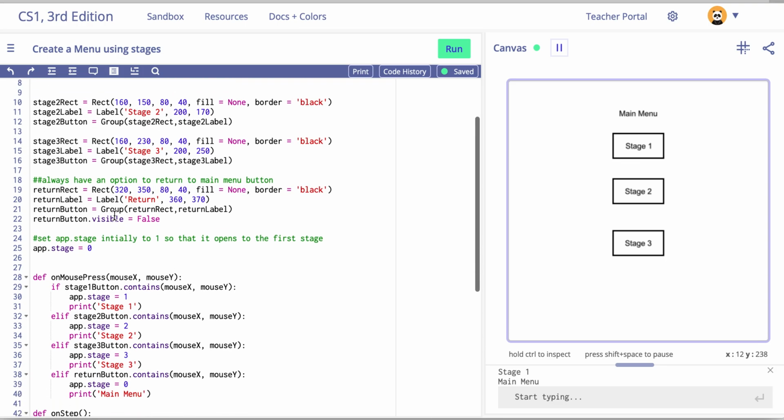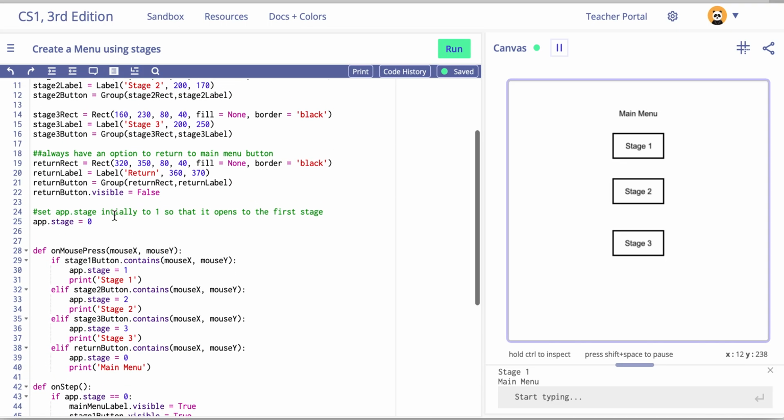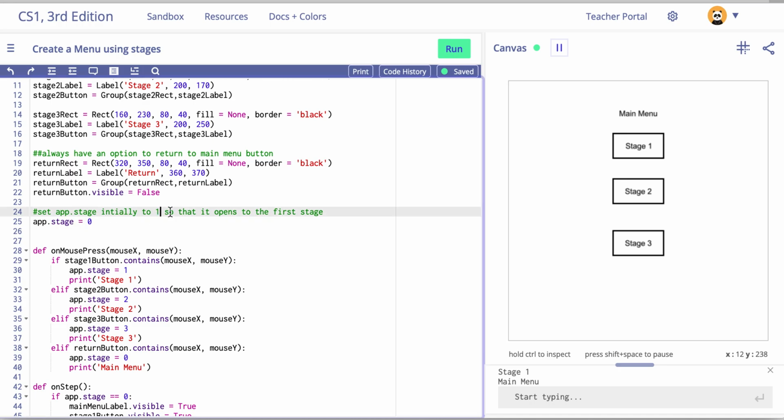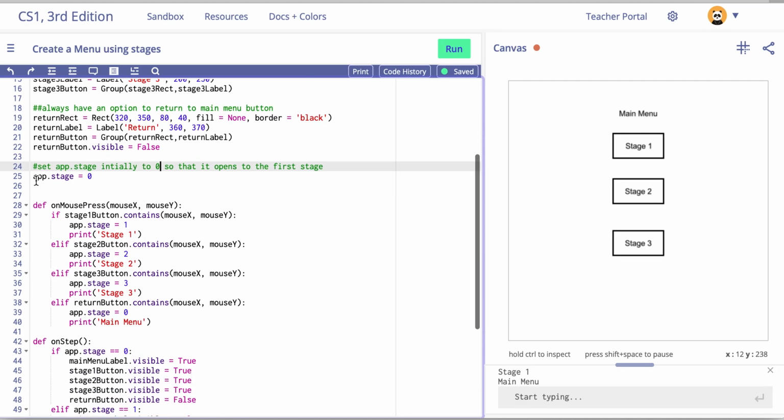Okay, so to control the flow, I've created a variable called app.stage. Initially we want to set our app.stage to 0. I have this set to 1 because I had it as 1 before, but you want to set it to 0. That's our starting point. So 0 is our main menu, and as you add more stages, you can call them stage 1, stage 2, stage 3, etc. This is what I use to determine which stage I'm on.